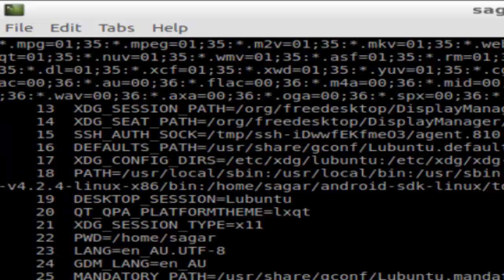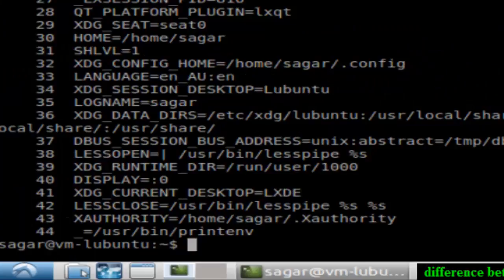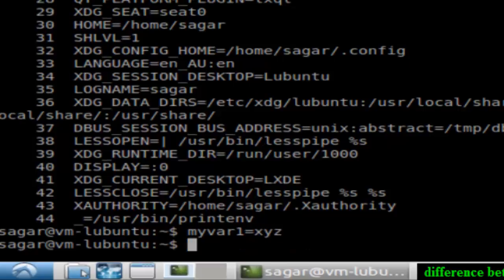There are 44 environment variables right now, and local variables you can create. Say I want to create a variable, var1: myvar1 equals xyz, and hit enter. So myvar1 is the shell variable, or the temporary variable we can say. That's the basic difference. The global environment variables are usually in uppercase letters, and shell variables are usually in lowercase letters.